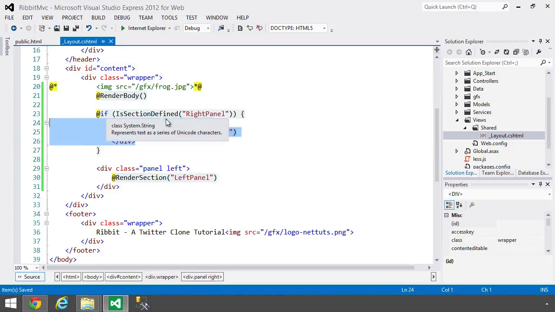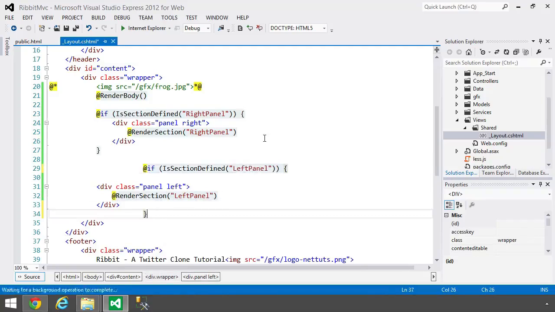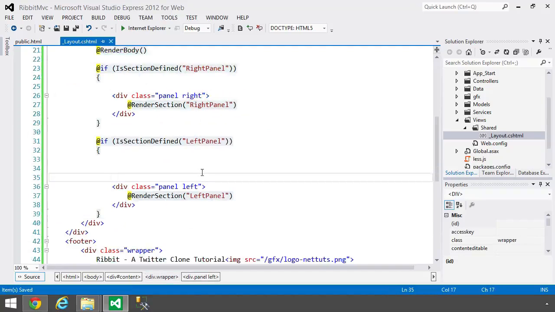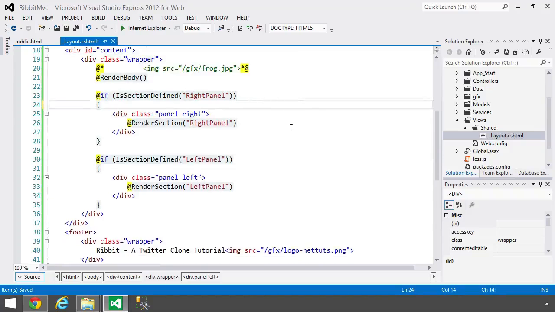And we might want to do the same thing for the left panel. So let's just copy that if statement. Let's change it from right to left, and then we will add the closing curly brace. And let's let Visual Studio format our document, although it didn't really do a good job there, did it? So that's the content of our layout page.